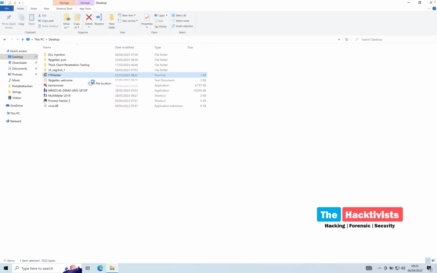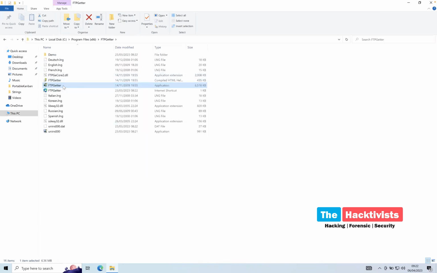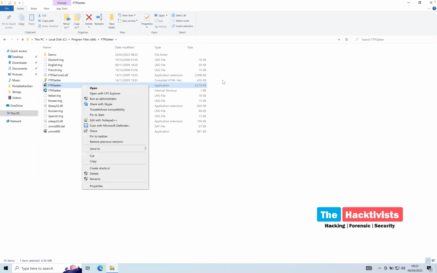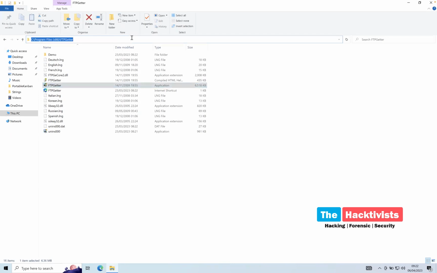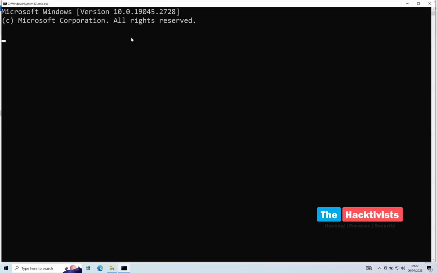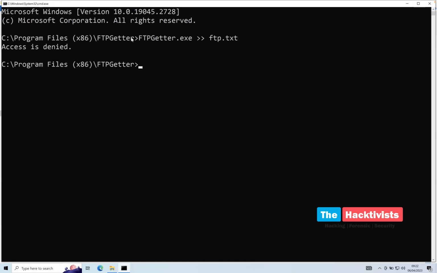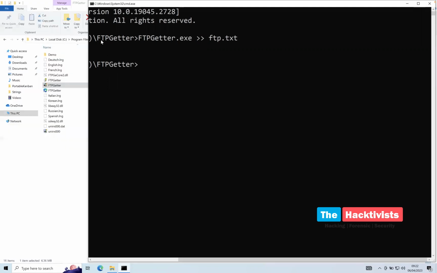So here you can see open file location, and typically you'll be able to get where exactly the application is available. Basically here, we can see this is an executable file, so we can go forward and enter the command line here. We will enter FTP and the name of the application, and then we will direct the output to a specific file. So I will enter ftp.txt, and if it is not available, either the application will throw some type of error, or you will be able to get details.